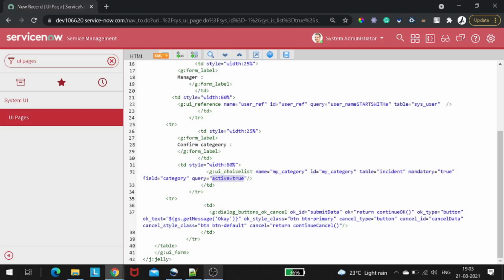Pretty easy. And after that, at the last, I've given a button. The button name is OK, and it will call a function called continue OK. So on this particular function I can define what exact logic I have to do. And there will be a cancel button. Cancel will simply close the pop-up window. So this is on the UI page side.